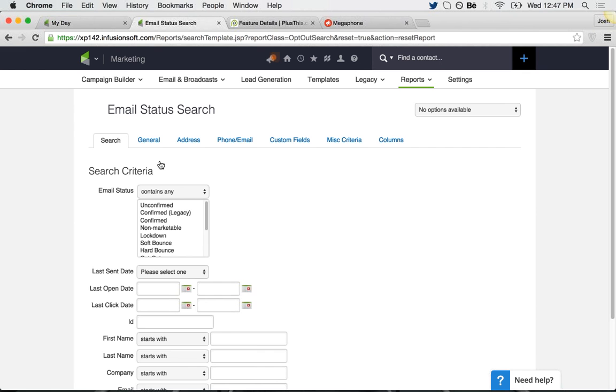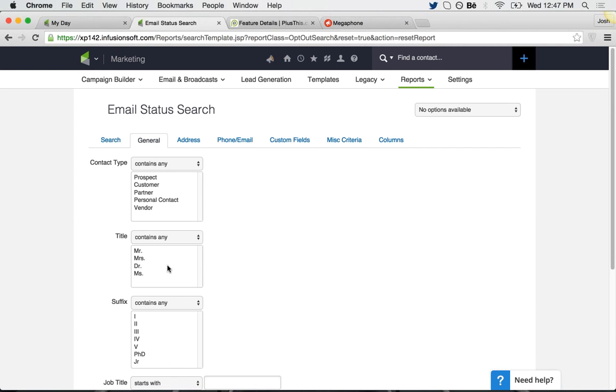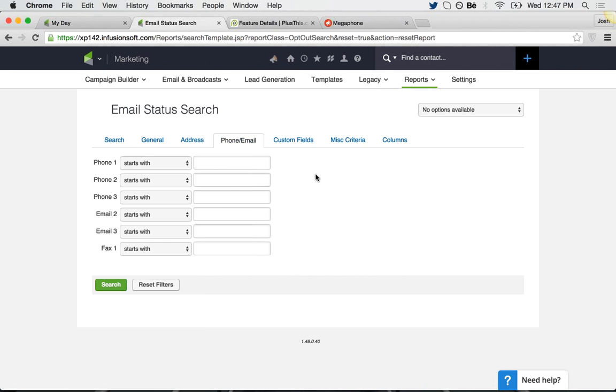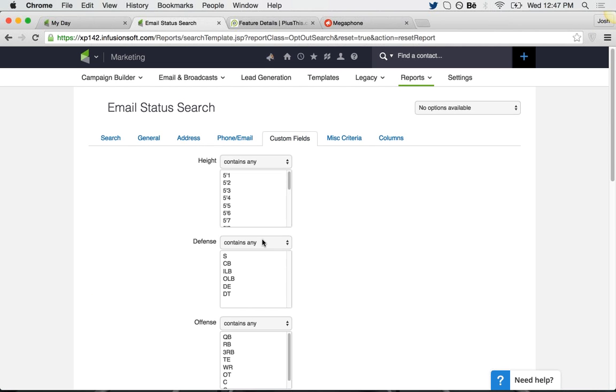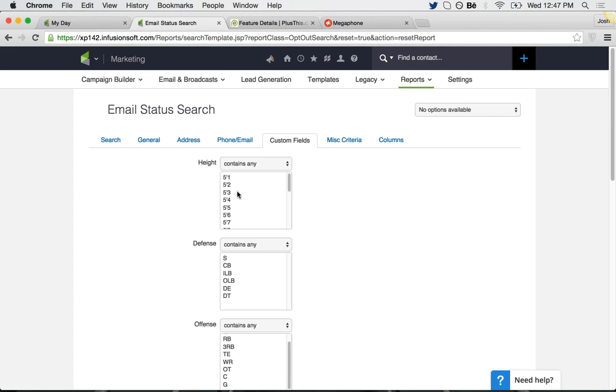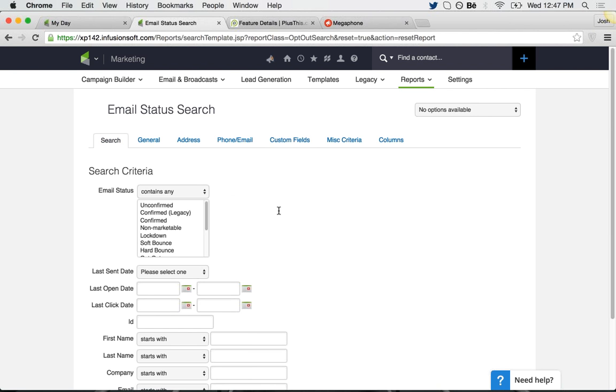I can go over here and really get granular with all of these. But what we're focused on is their email status. So you'll notice there's a couple of different statuses here: unconfirmed, confirmed, legacy, confirmed, non-marketable.